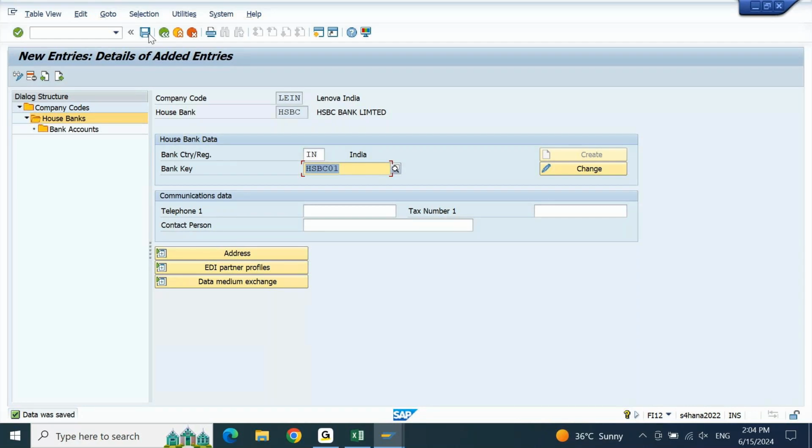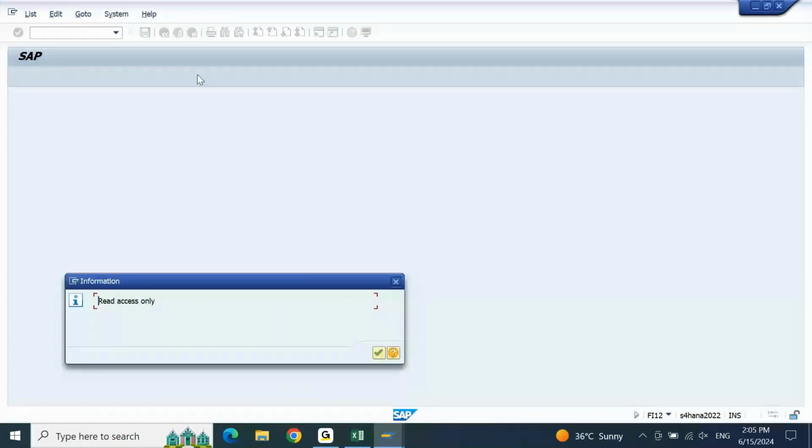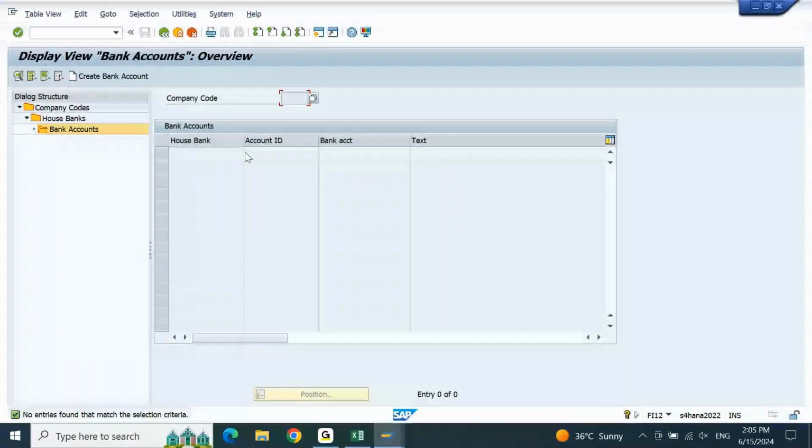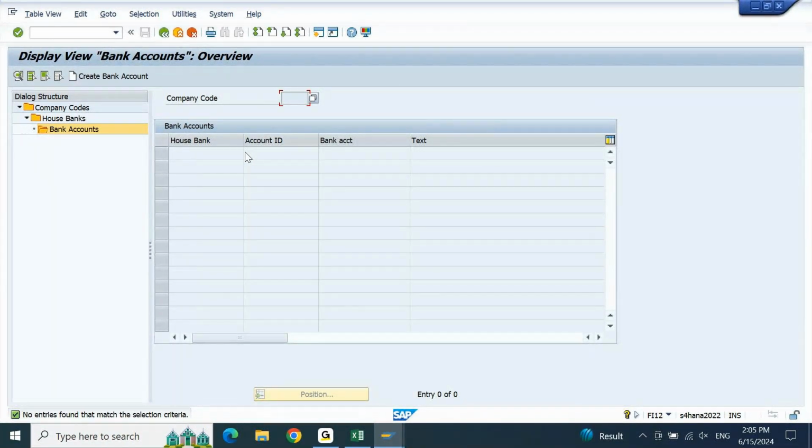If you double click on bank account, you get a message called read access only. This is because until ECC, or in ECC, you can create house bank account ID within FI12, but from S4 HANA system onwards you can create only house bank as configuration. Account ID is created as a master data. House bank is a configuration. House bank account ID is a master data. To create this master data, you have to go to SAP Fiori application. Now to go to Fiori, open your browser.